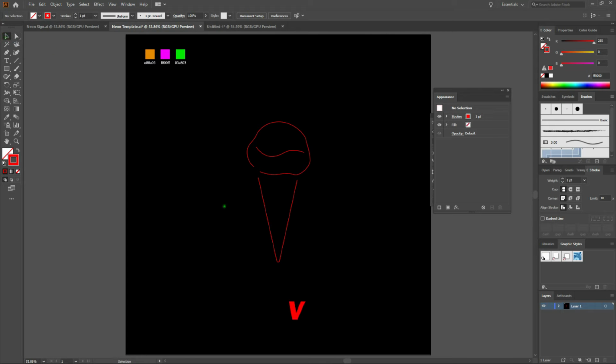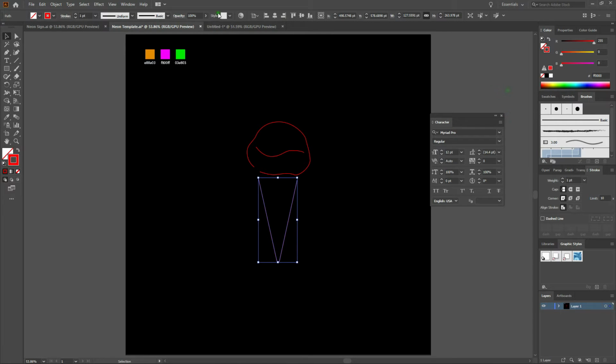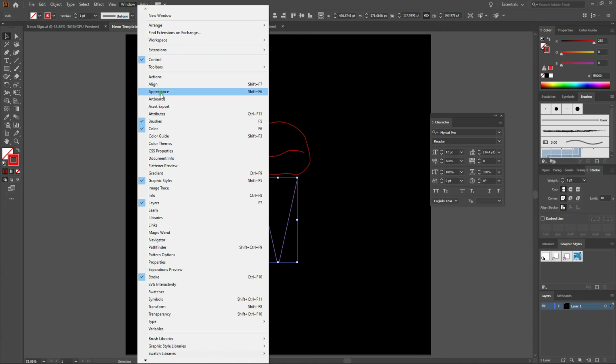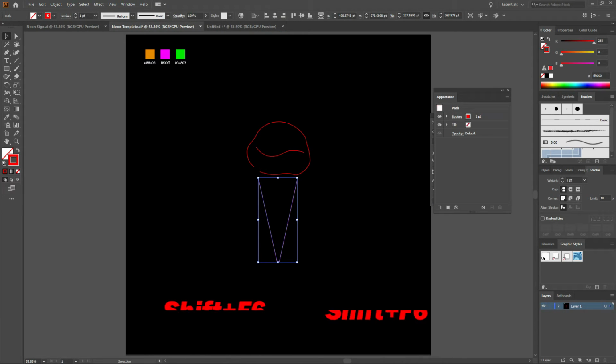We'll grab our select tool, again select our cone, and we'll open up our appearance window. If your appearance window is not open, all you need to do is select Window, Appearance, or Shift F6. Once our appearance window is open and our cone is selected, we'll start the process of doubling up.